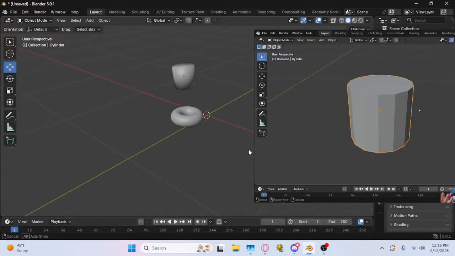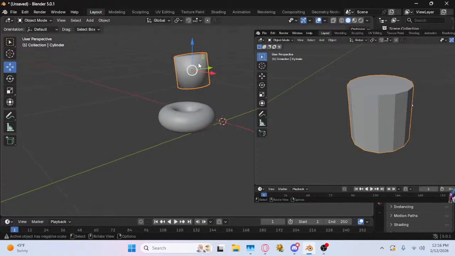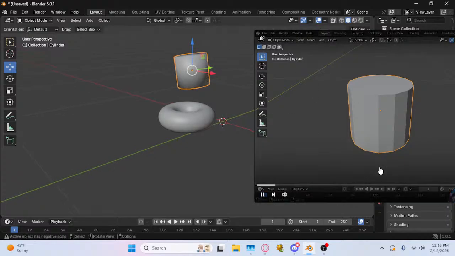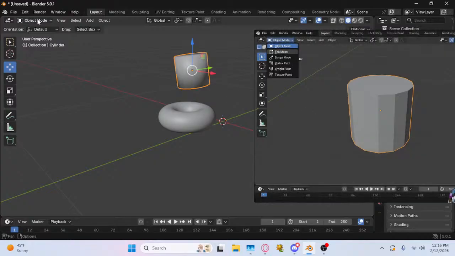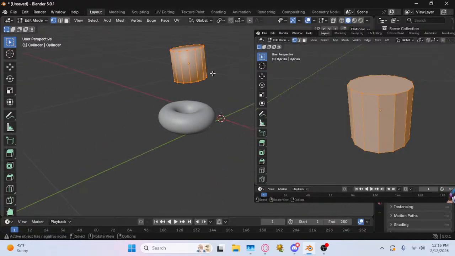So we have to edit this object, and to edit an object, we have to change what mode we are in. So in the top left-hand corner of the screen, there's a little drop-down, which if you click, we can change it into edit mode. Okay, so when you're in edit mode, you can see this.